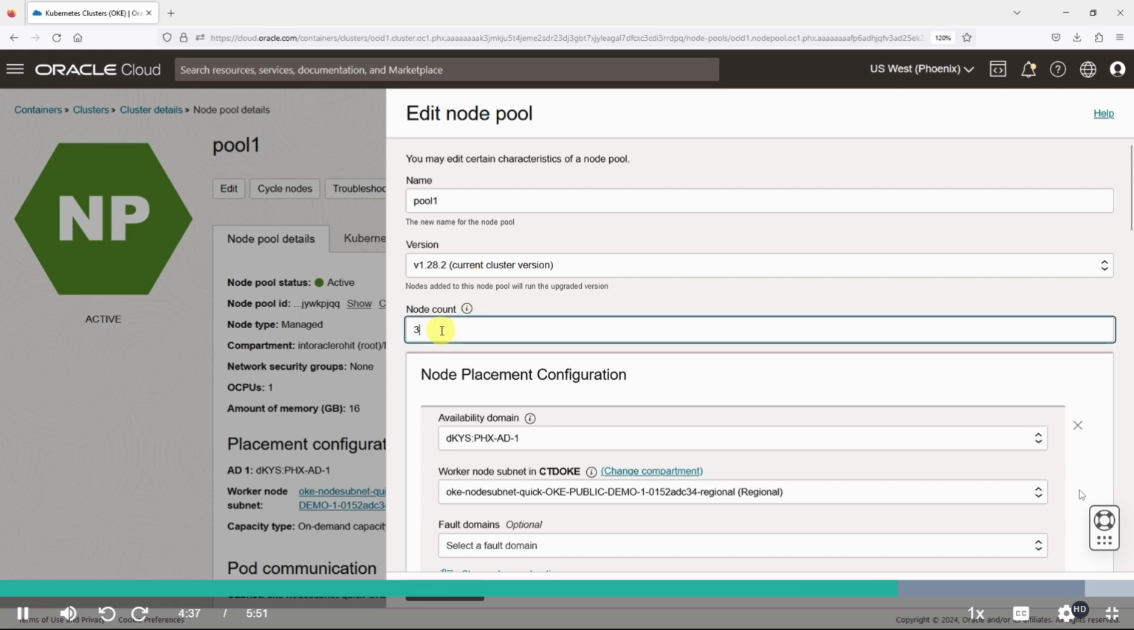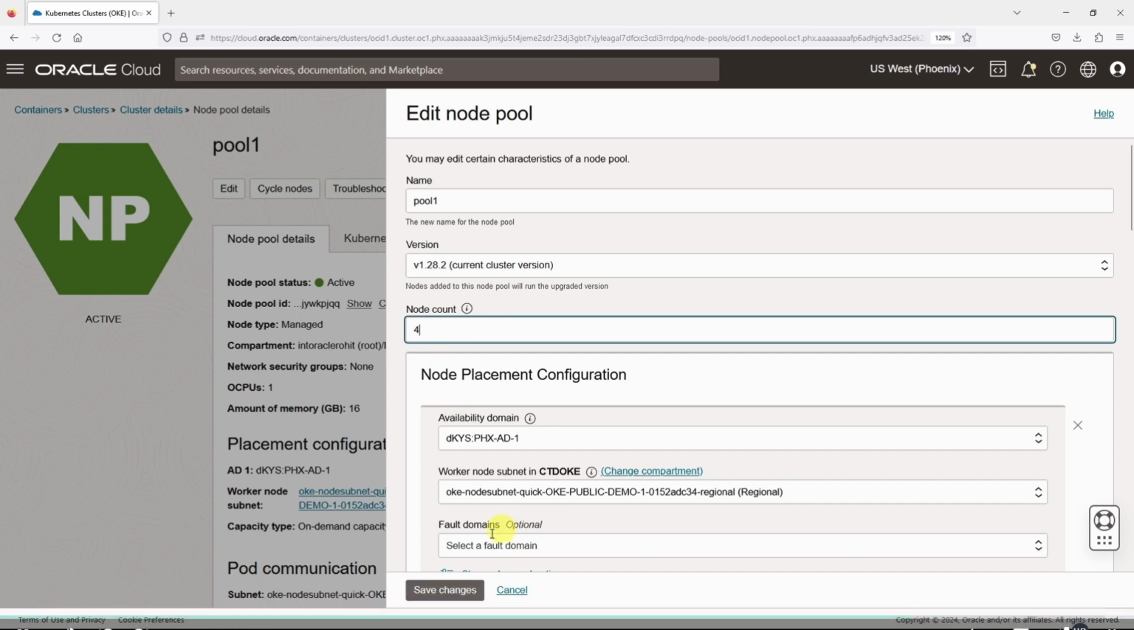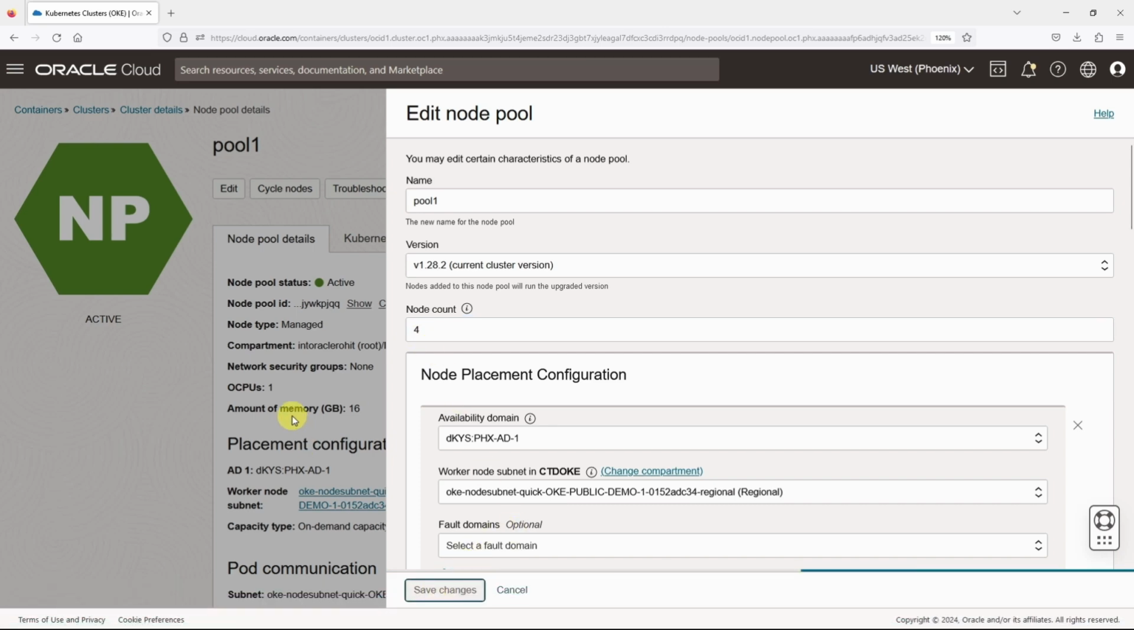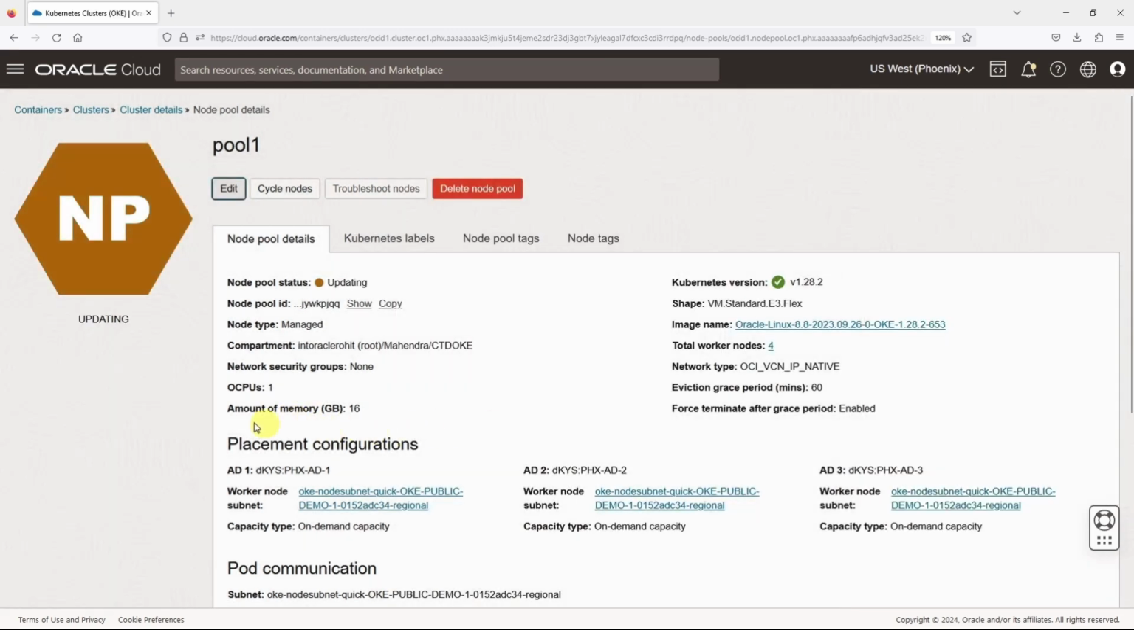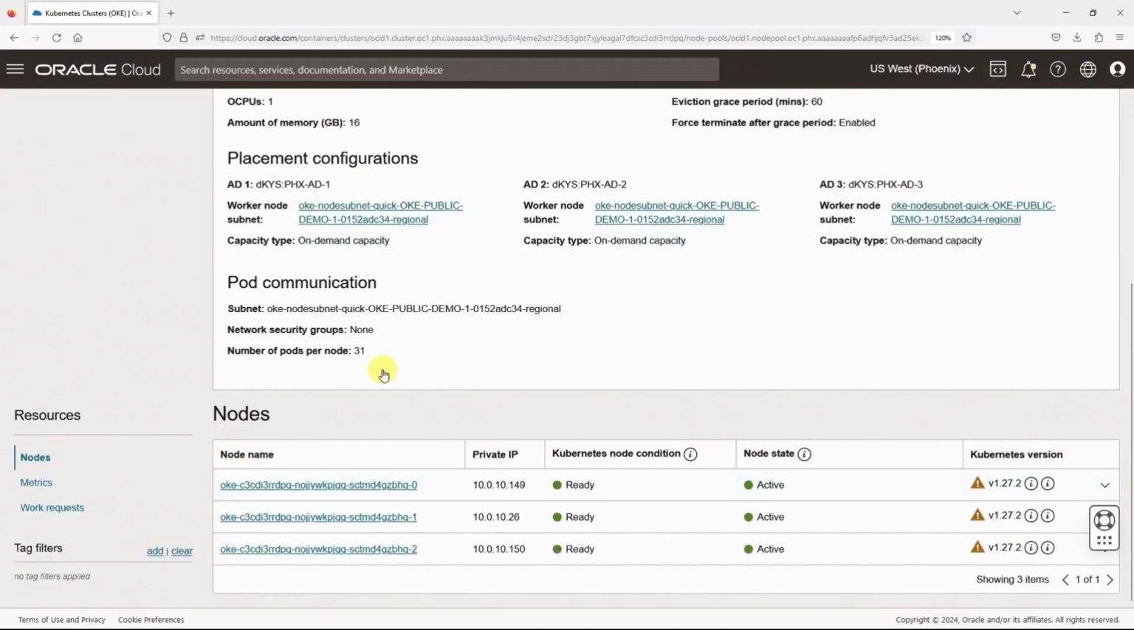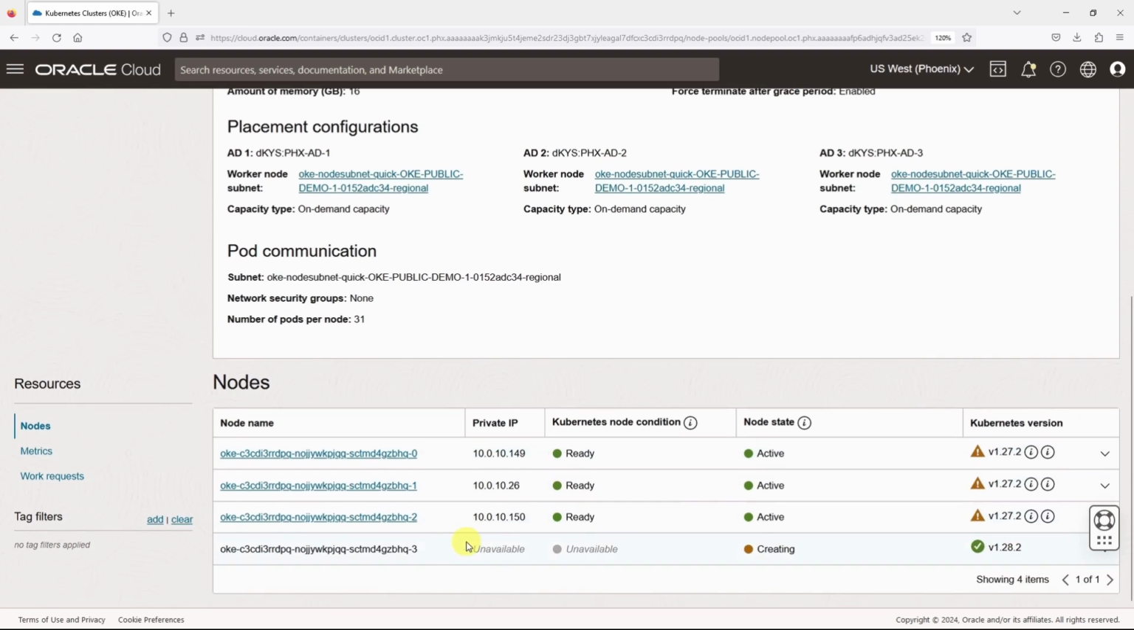For instance, if I add a new worker node to this node pool by increasing the node count to 4 and click on Save Changes, the node pool has gone into updating state. And in some time, we will see a new node entry here under the nodes section, which will have the Kubernetes version running 1.28.2. Well, as you can see, the node entry is created.